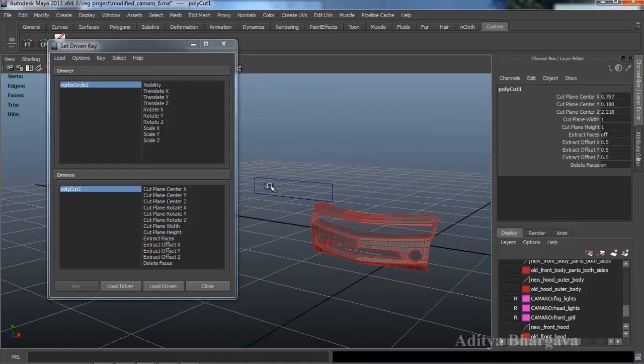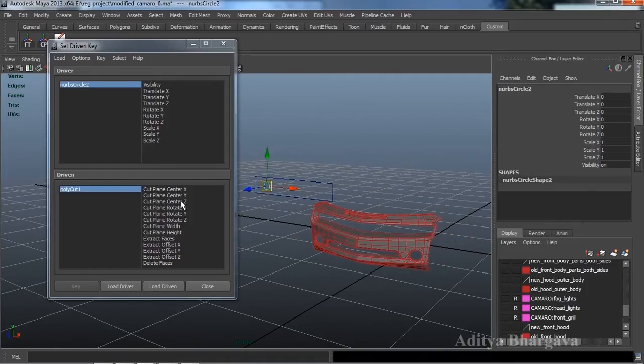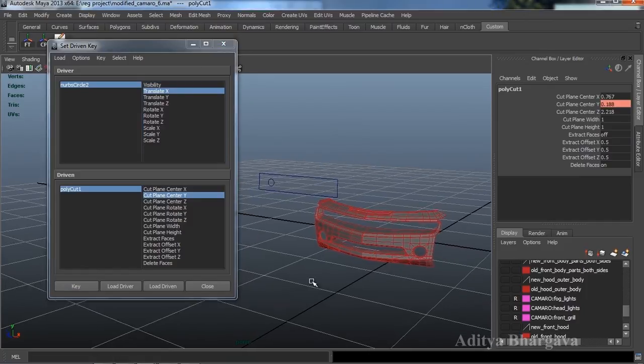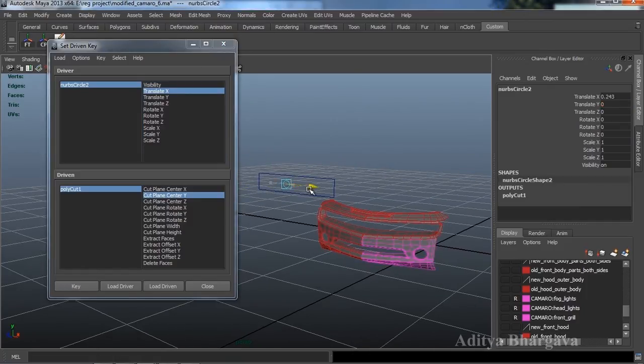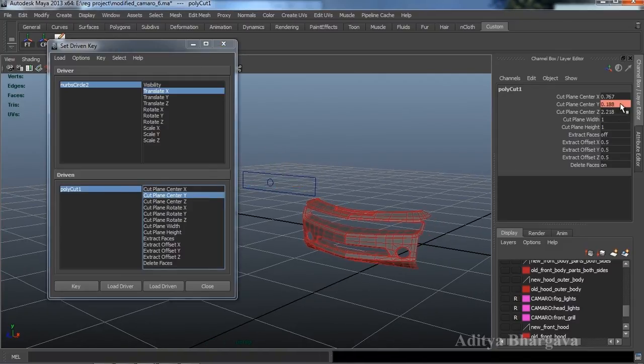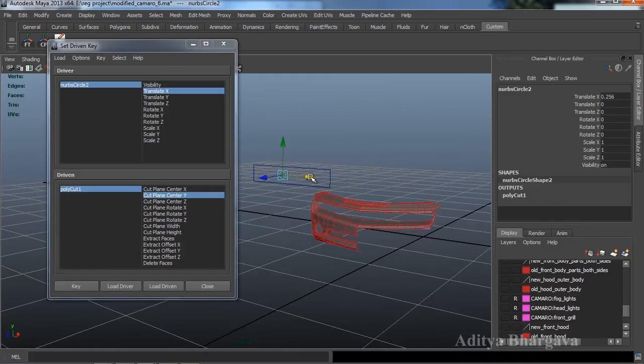So the first key, this is at 0, and the polycut center Y is at its default value, that is 0.188. So we'll press key. Now we'll move it a bit forward and take it to 0.588. Press enter and press key. So now you can see the object comes and goes.